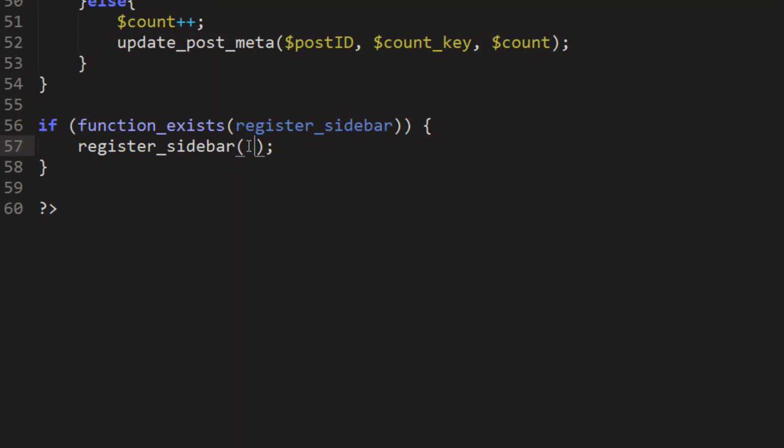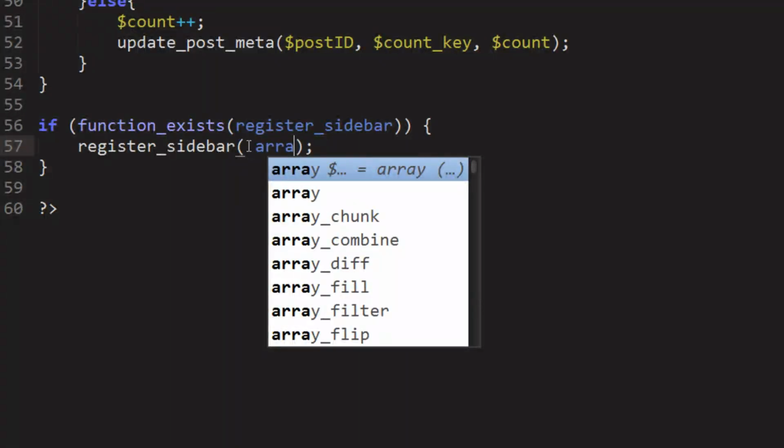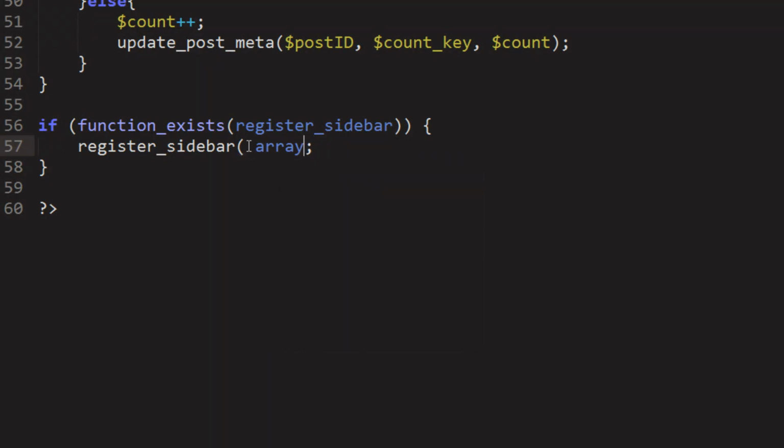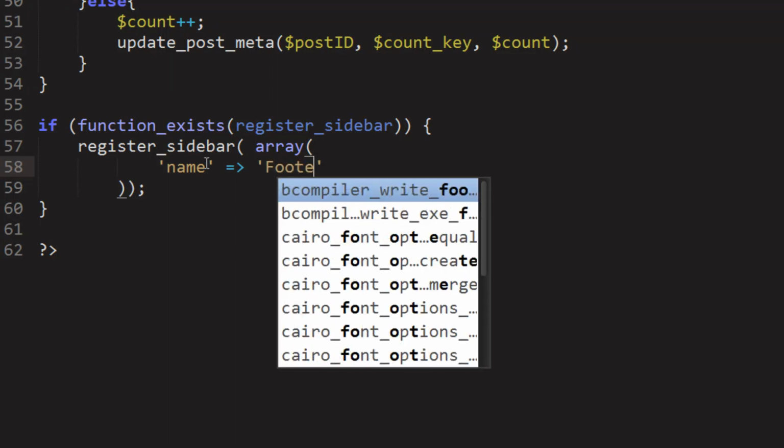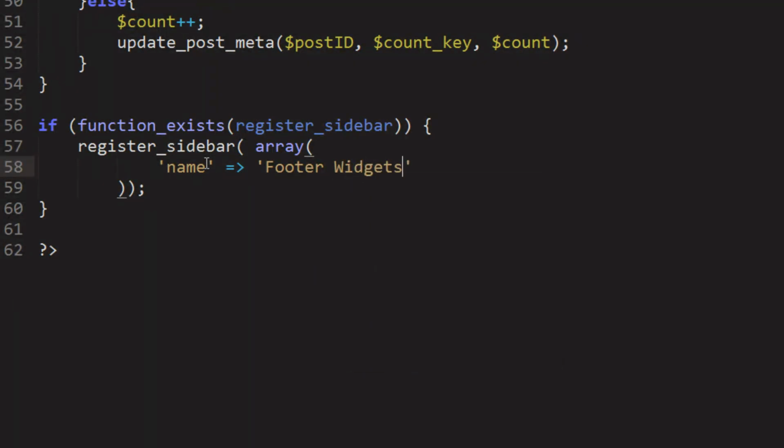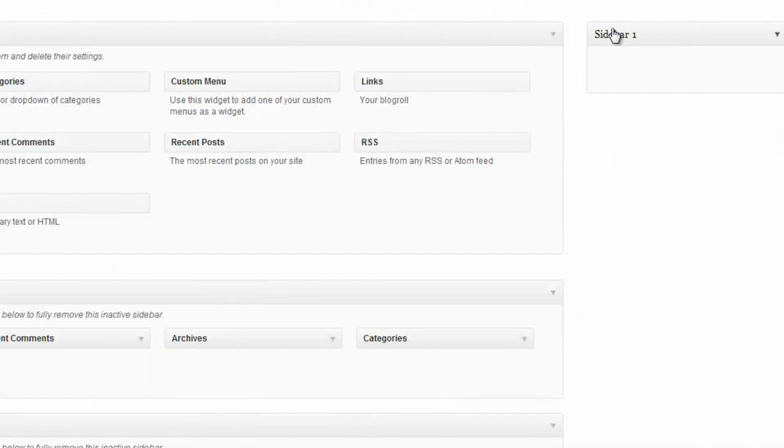We're going to have at least two sidebars on our theme, so we're going to set up an array inside of this function. We've done this many times. Inside of this array, we're going to declare a few things. The first thing is the name of this sidebar, and the name of this one is going to be Footer Widgets. This is what you'll see in the back end on the title area right here. It'll say Footer Widgets instead of Sidebar 1.